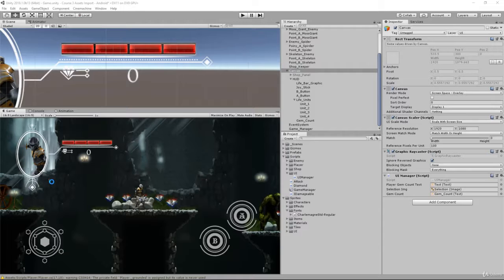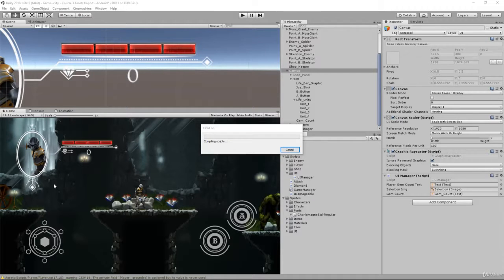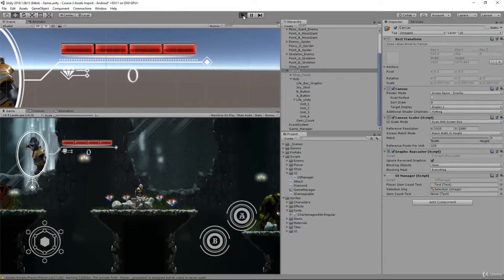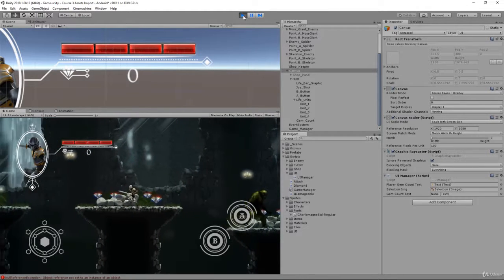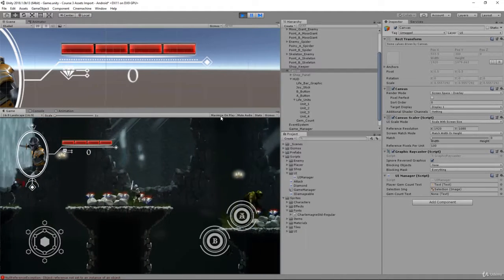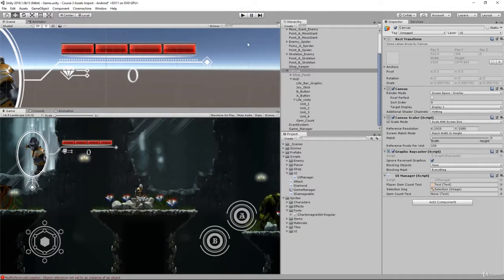Save this. Let's head back into Unity. Now when we run this and collect diamonds, it should calculate how many we have every time we collect one. So we'll walk around. All right, so right now it's actually not collecting these. It looks like we have a null reference exception, and that's because the gem count text was not assigned. So let's take the gem count and drag it there.